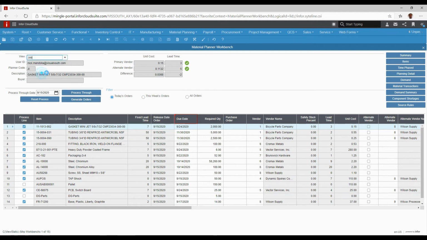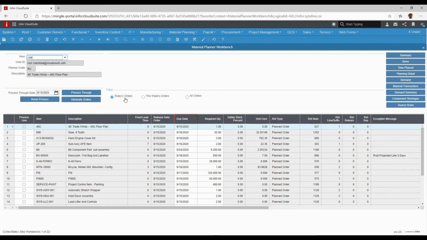Same thing for jobs. When you're looking at job orders, your manufactured items, I can work it the same way. I can see why it's needed. I can actually combine where I need to do that, and it's just a matter of selecting what I want to release and generating orders. Very simple.